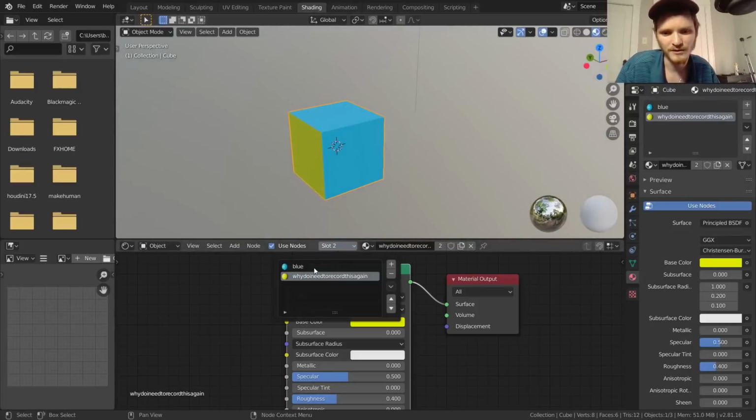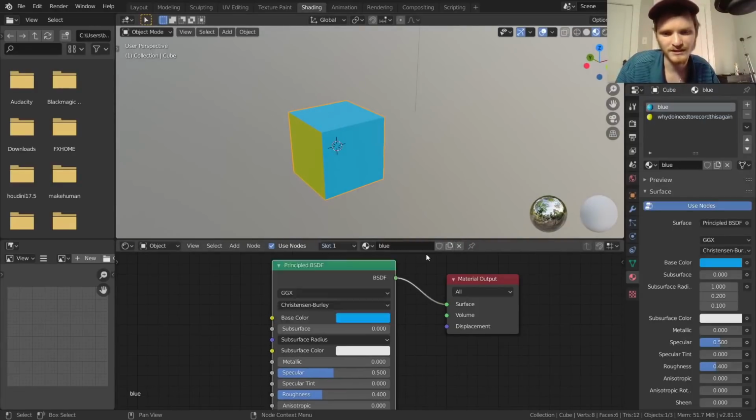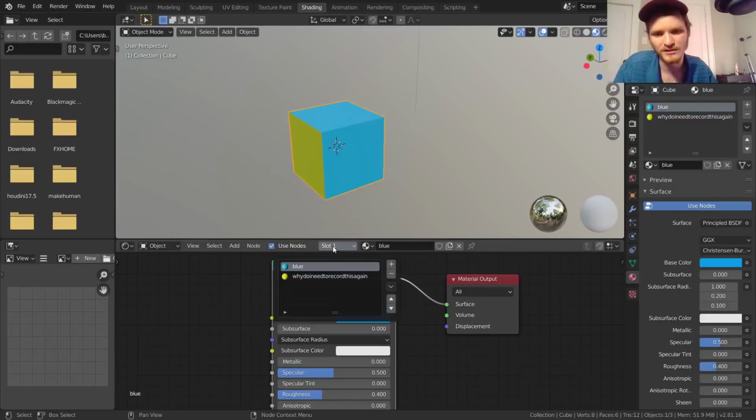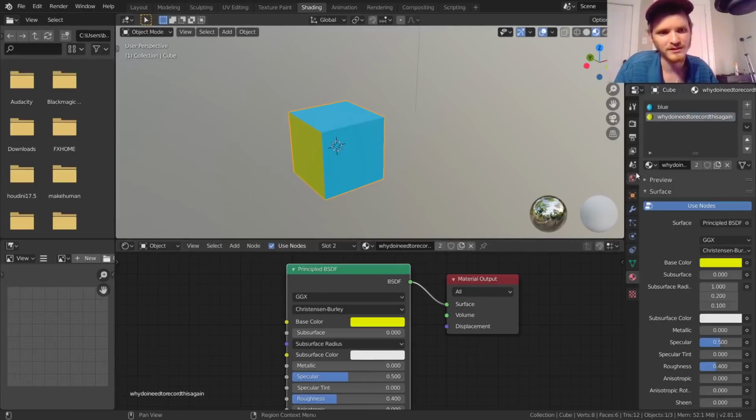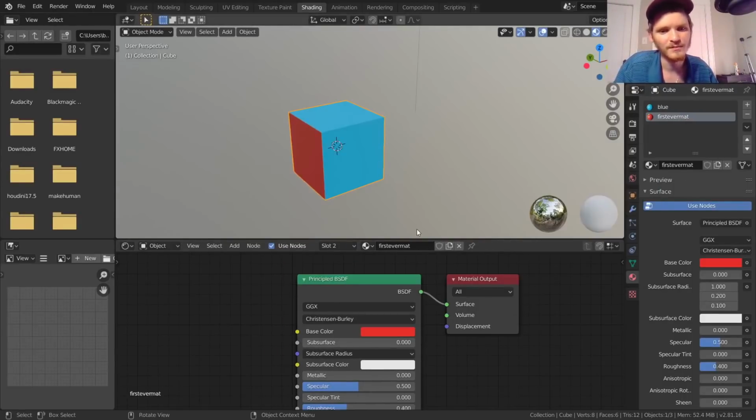You can do it from here. As you can see, we have different slots, and you can see it switches. If we go to slot 1, you see slot 1 is blue, so it toggles over to our blue material. And then, same thing for this. So if we change this one to red, we're now in slot 2, and it's going to be red. Everything's linked is what I'm trying to say.